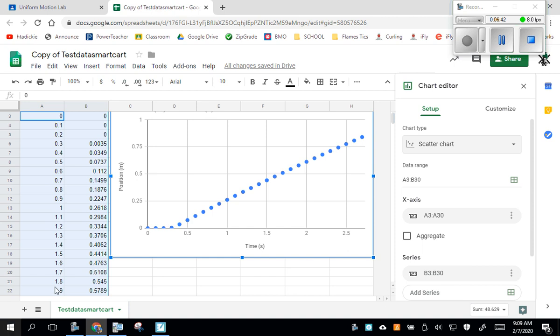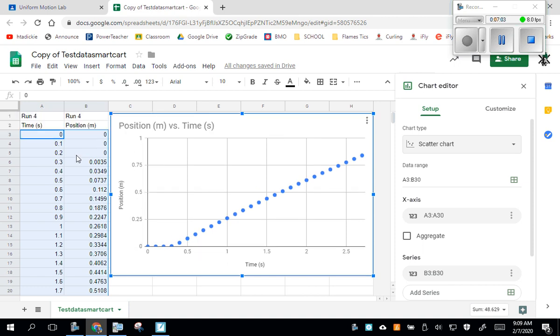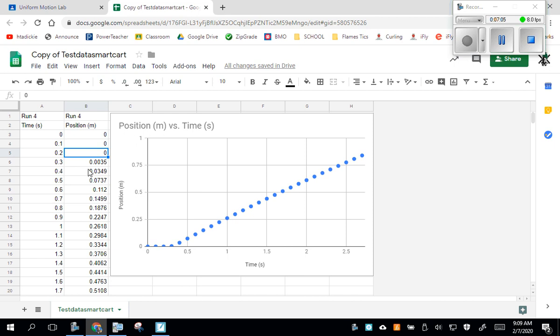We can clearly see that this data was collected before it was supposed to. In other words, you pressed start on the data collection SparkView app before you actually pushed the cart. That's okay. Let's just delete that. It looks like I should delete up to about 0.5 seconds. So, watch carefully. I'm going to delete those rows.